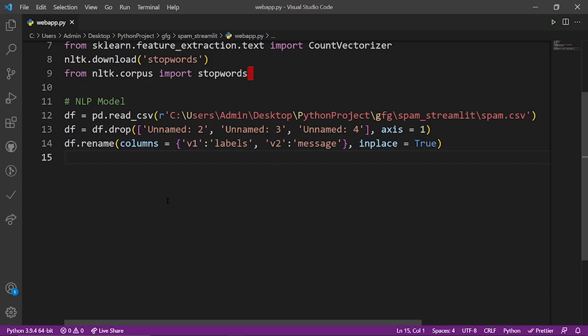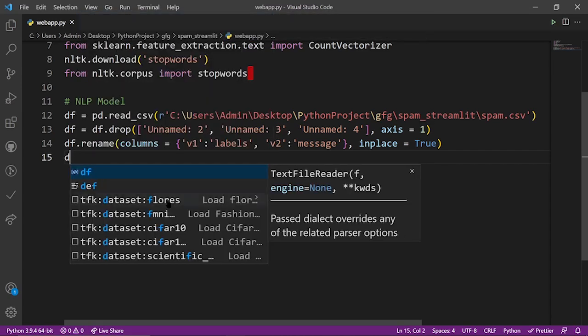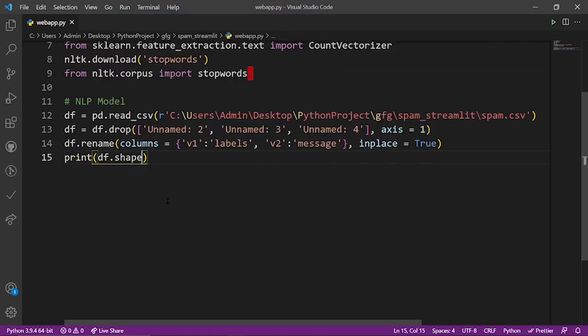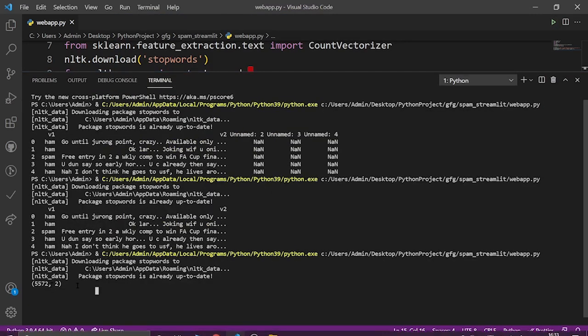Now my dataset may contain some duplicate values. For that, let's first of all see the shape of my dataset. So print df.shape. Let's run it. I can see that currently it contains 5572 rows.